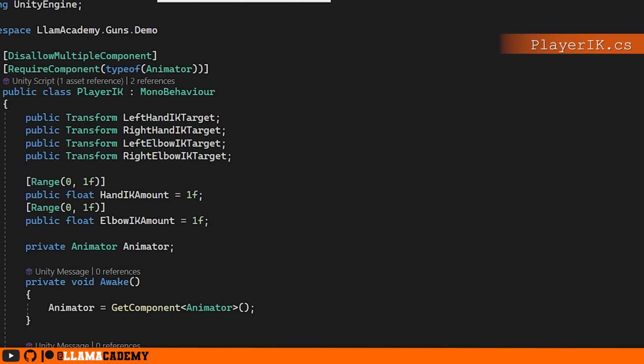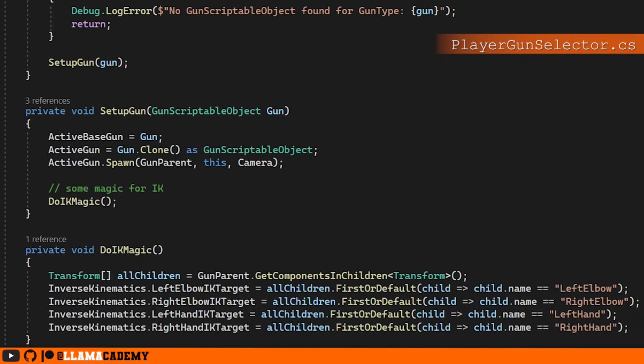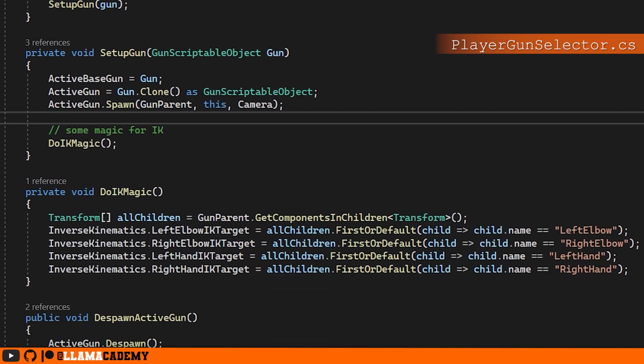There's a little bit more cleanup we should do here in our player gun selector. Right now, whenever we're setting up a gun, we do some IK magic, and we're handling some IK within this script, which doesn't really make a lot of sense. This should really be a function of inverse kinematics.